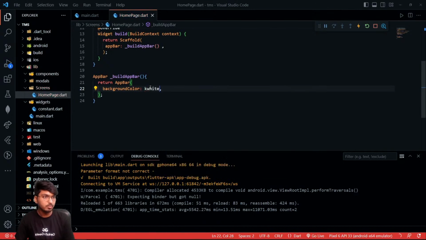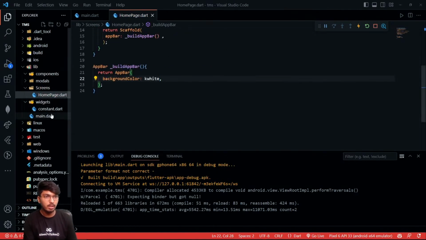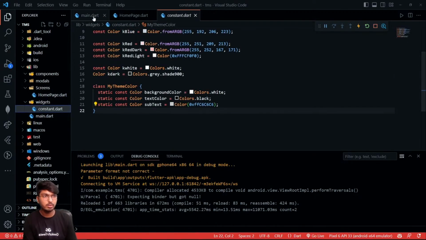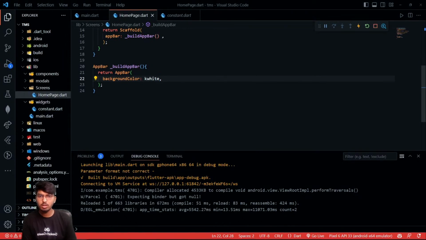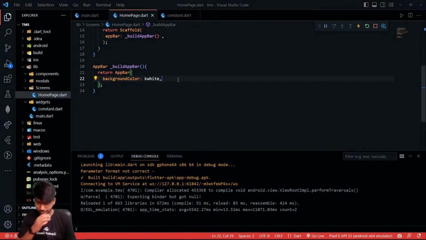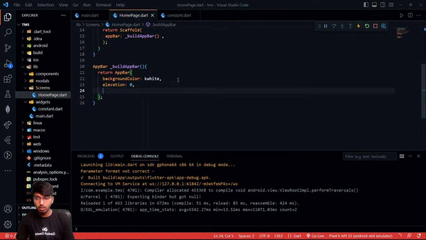kWhite. Okay. So kWhite means colors has been imported, and in that colors file, I have written kWhite. So now it's importing kWhite, that is colors dot white. Now what I have to do here is write more data regarding the app bar. So inside this I'll write elevation should be 0 as always.